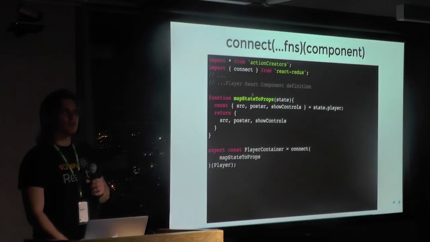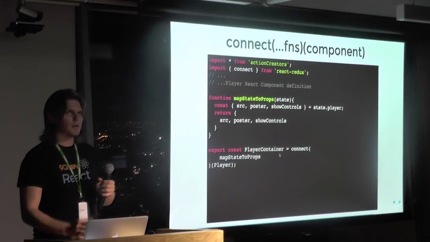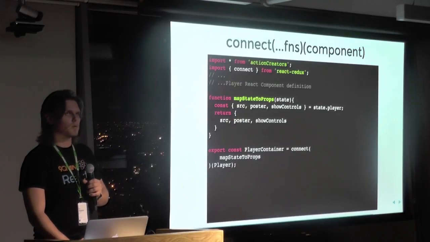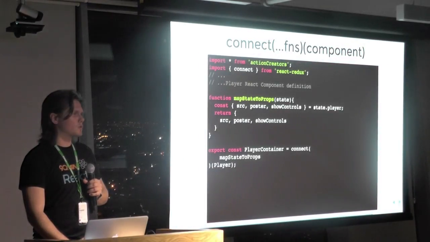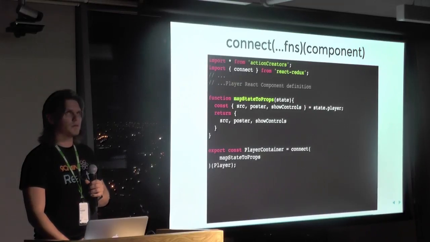And in order to subscribe to the store, in order to get the state of the store, I need to export connect from React Redux, to which I pass a function called mapStateToProps and the player. Basically, what's happening is once the state is changed, this function mapStateToProps gets executed, and the return object of this function gets inside the component props.